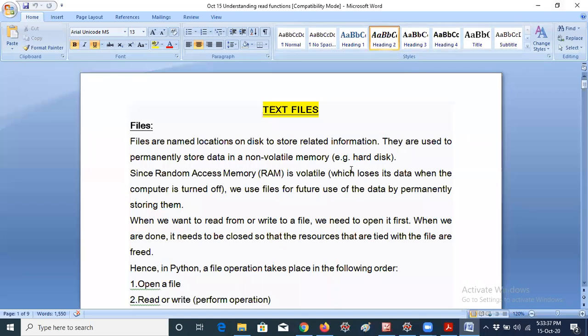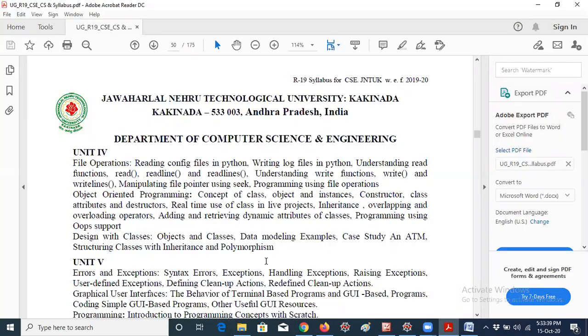First of all, I would like to discuss the next concept of Unit 4. Yesterday we discussed up to writing log files in Python. But we still have some file operations left, that is, understanding read functions. In read functions we have three methods: read, readline, and readlines. We will discuss these three methods in today's class. These are very easy, guys. Hope you definitely understand.